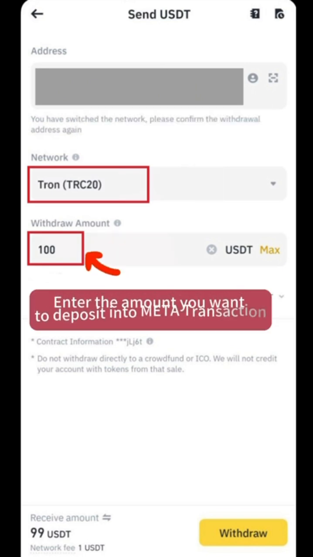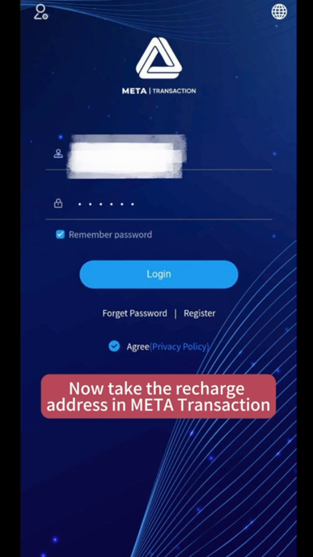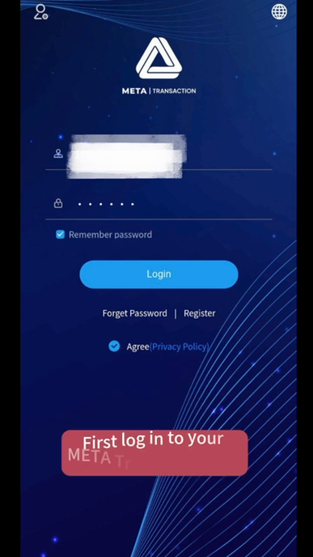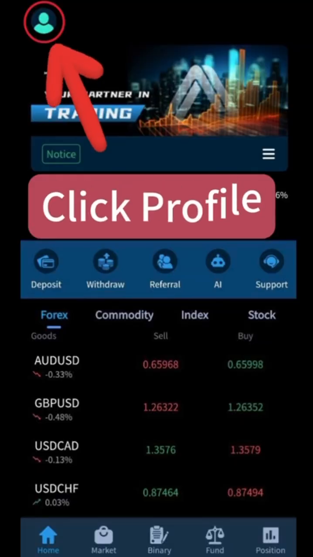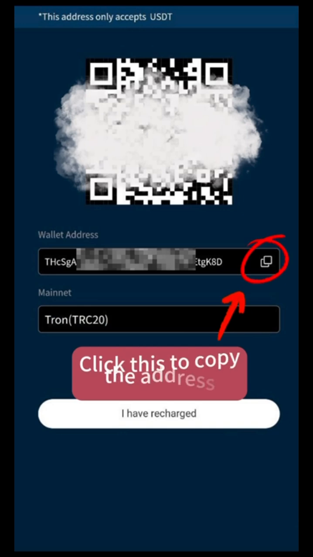Enter the amount you want to deposit into Meet a Transaction. Now take the recharge address in Meet a Transaction. First, log into your Meet a Transaction app. Click Profile. Click Deposit. Click this to copy the address.